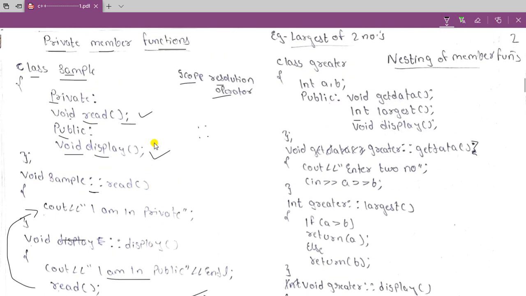So I hope you have understood private member functions. For this we will write the program in Turbo C, and I will explain one more time there, and after that we will see the output.